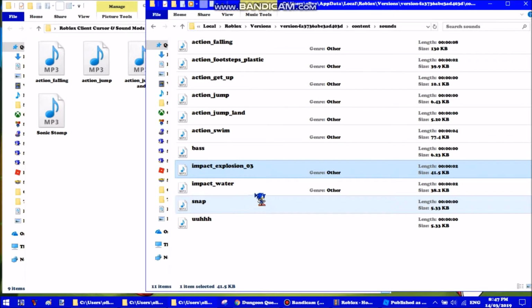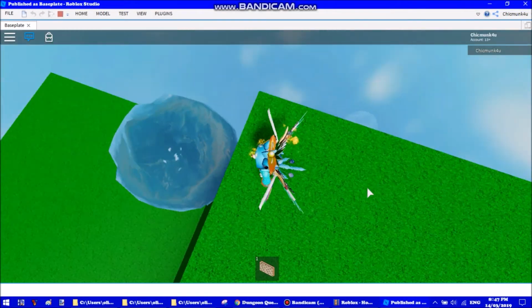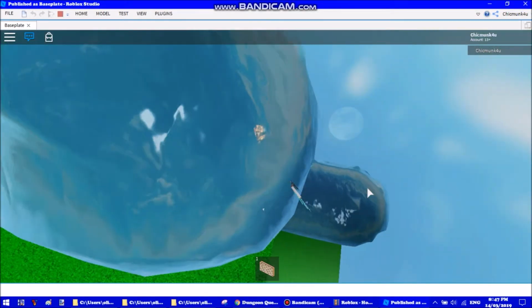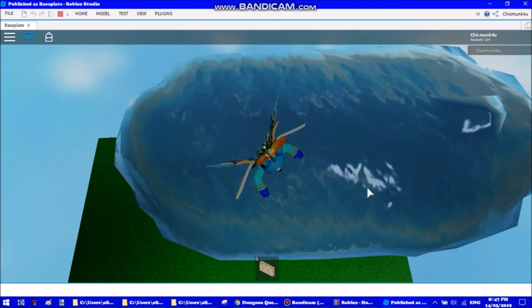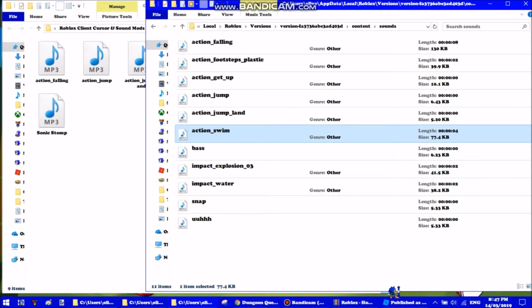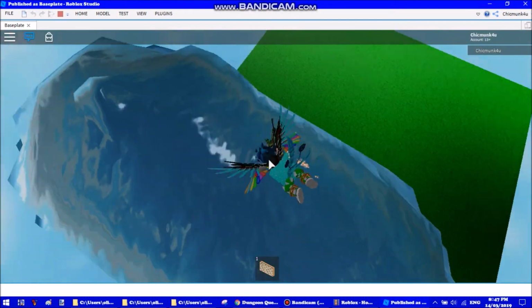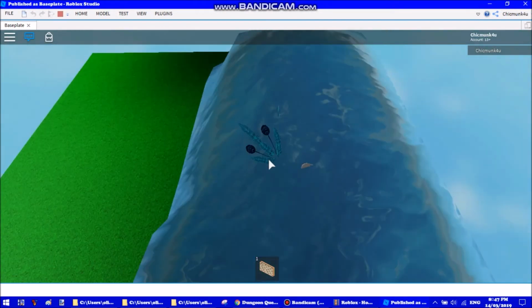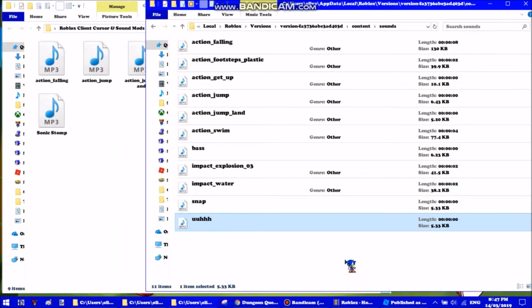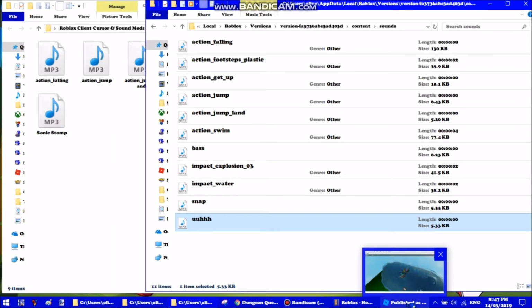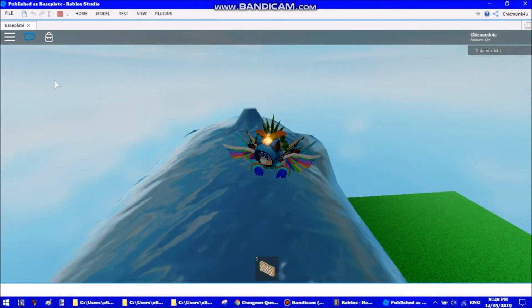Then impact, explosion, and snap I have never heard in Roblox before, so those go unused as far as I know. Then impact water is the sound you hear when you impact water from falling. And then action swim is the sound you'll hear when you're swimming. And finally, as everybody knows it, the Roblox death sound.